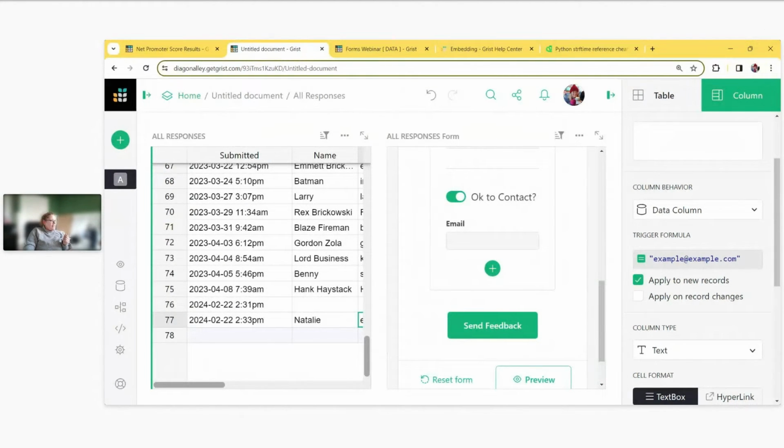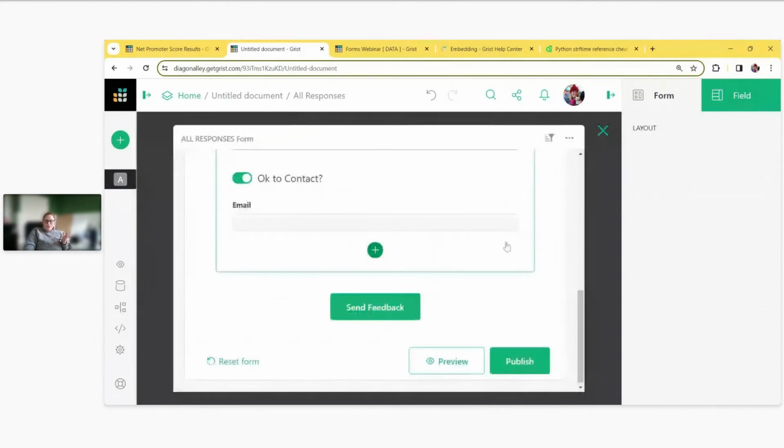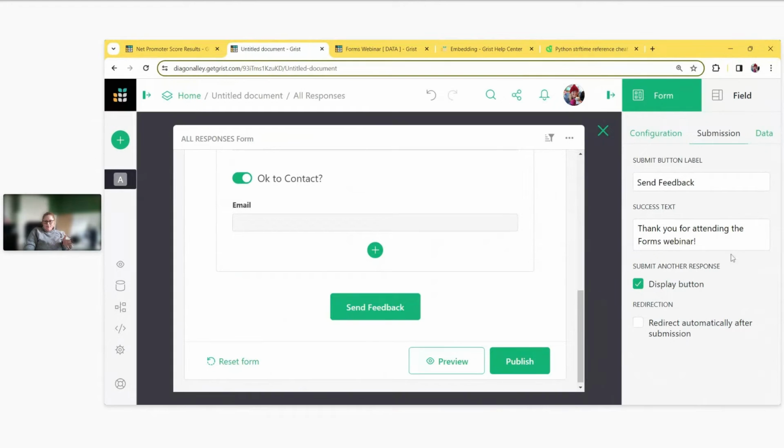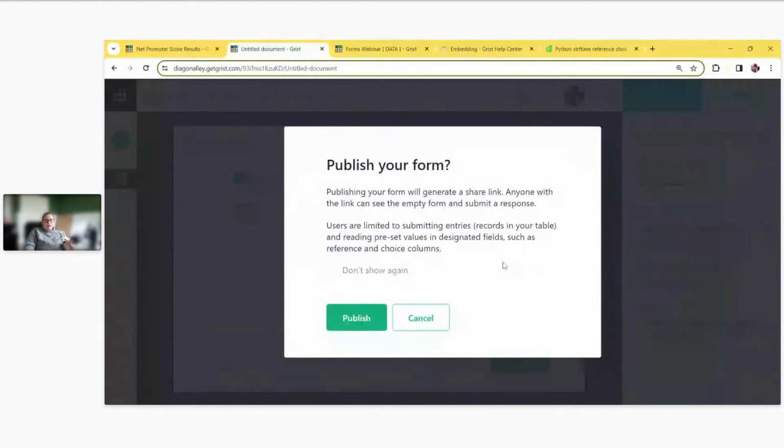Okay. Let's see. So now that we have our form set up, I'm going to remove submitting another response, but we can go ahead and publish the form. Now it will give you this warning. You can choose to hide it for the future, but it just gives you a general idea of what the permissions are. So users can submit entries, meaning records to your table, and can see preset values.